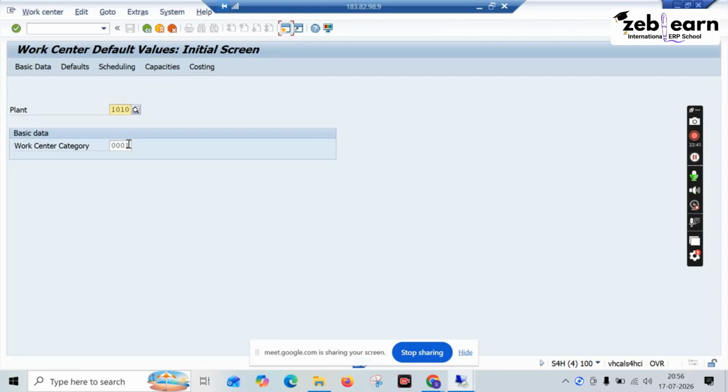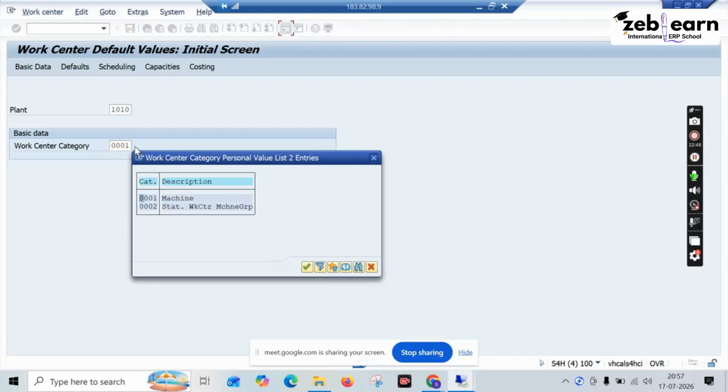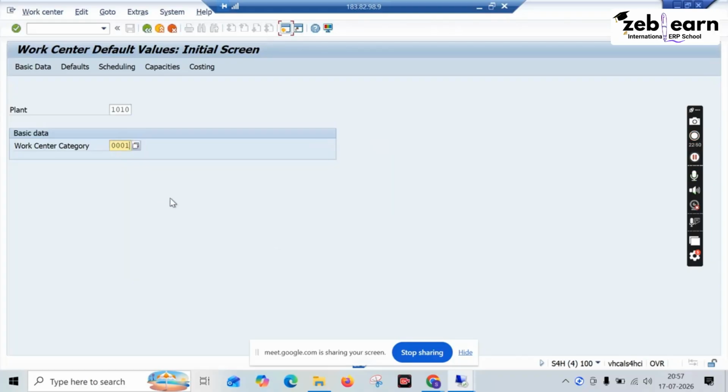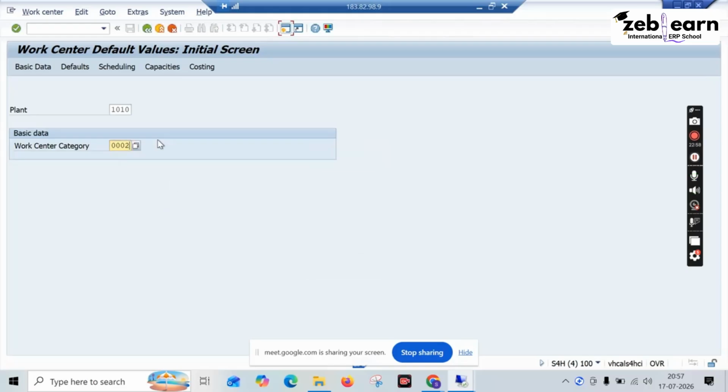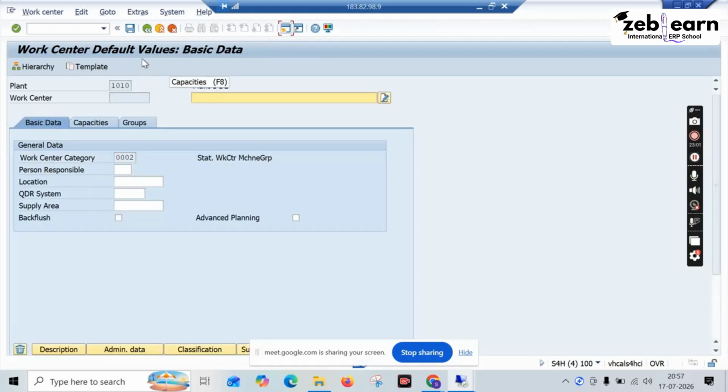If you want to create a default category, so see, for our particular plant, automatically this category work center should be created. Only 0001. So you have to click over here and make it default. Correct. Now what would I do? Make it default to 002 and save it. Correct. Now I would default two more things.